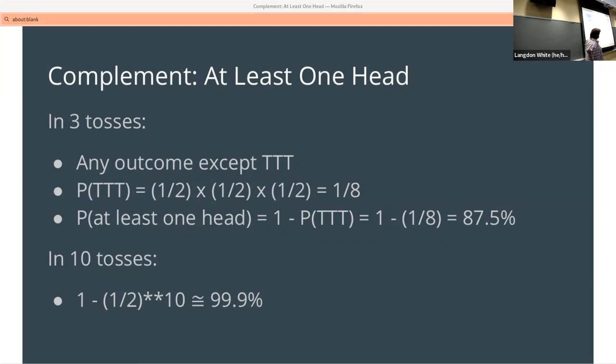So as a result, it's often easier to look for the complement, and then in 10 tosses, whatever. But that's the idea.